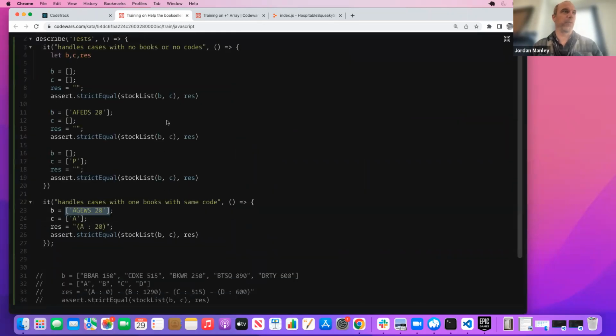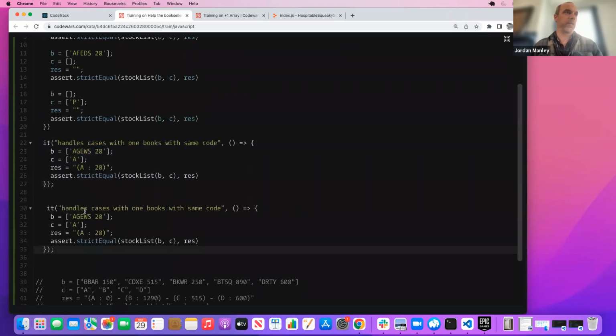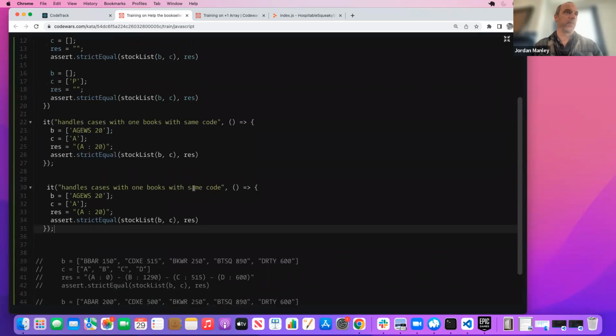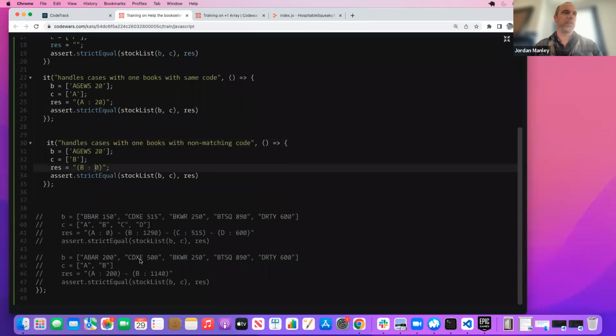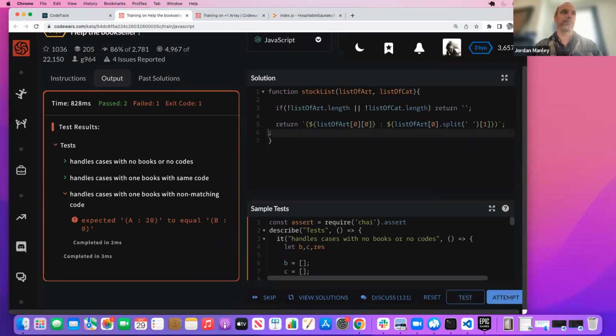Okay, let's keep going. Here we say it handles cases with one book with a non-matching code. So here I have this, and here I'm going to put a B, and I should return a B with 0, I believe is how we do that. Let's just check down here. Can we see one? Yes, here's A does not match anything, and we get A of 0, B of 0. So I'll go back here and we'll run that test, and we see, oh, that doesn't work because I'm failing that latest test.